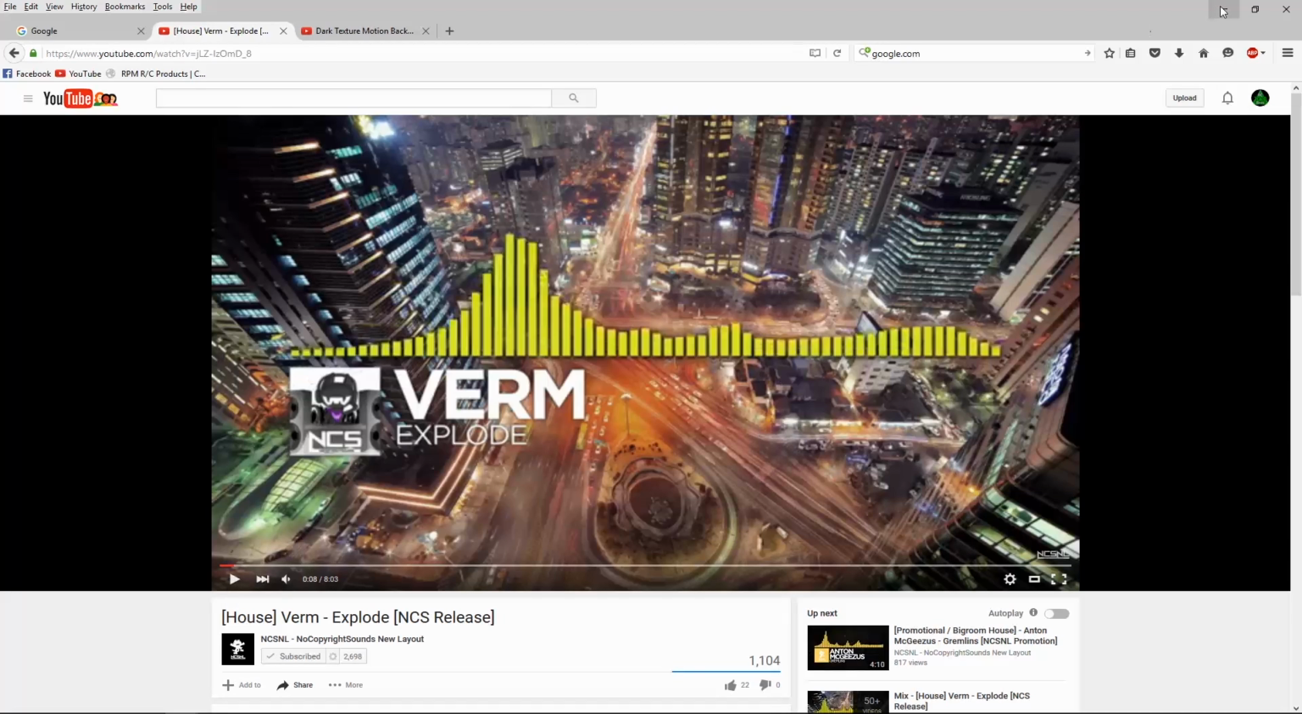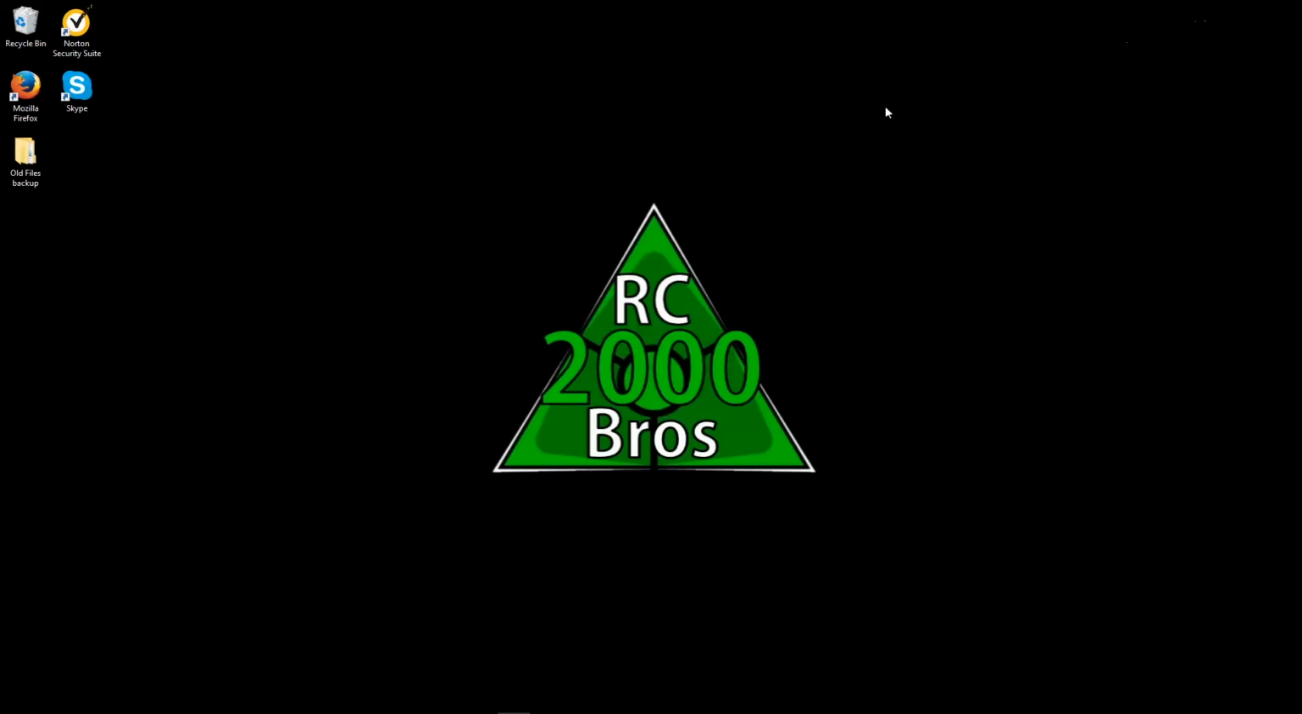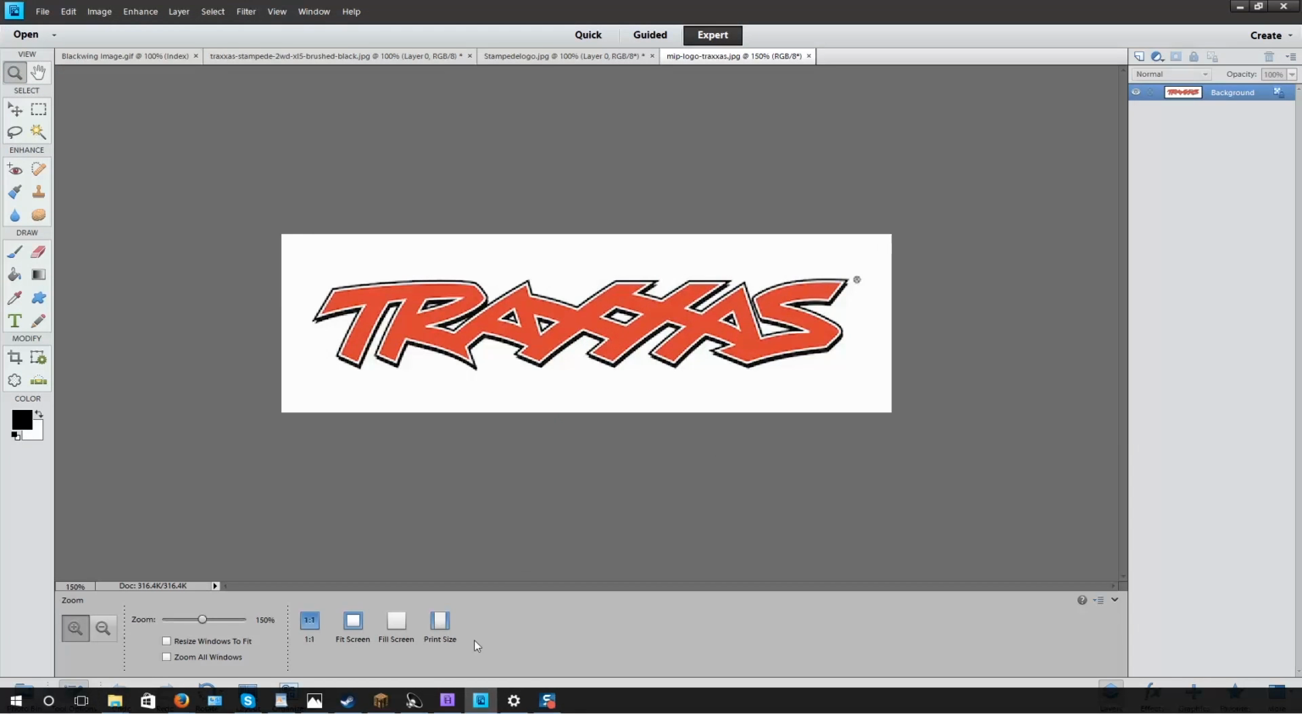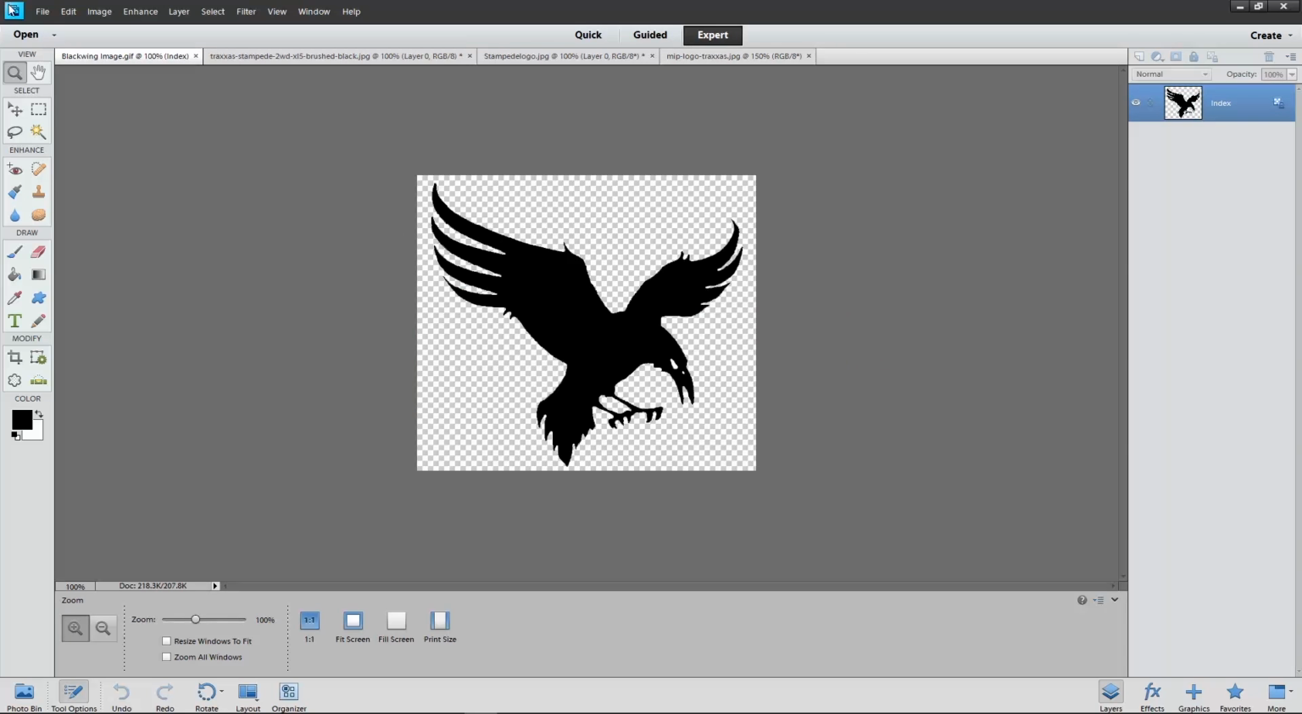Next up, we're going to go into any image editor. I use Photoshop. The version I have is 7, I think. But as you guys can see here, I already have my icon right here of the Raven for Project Blackwing. And as you can see, it's got this checkered background. The checkered background means it's an alpha layer. I'll show you exactly how you make an alpha layer here in a minute.